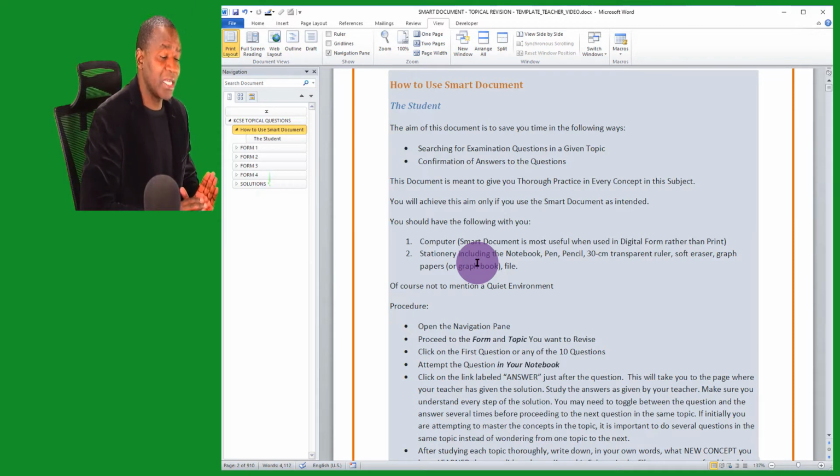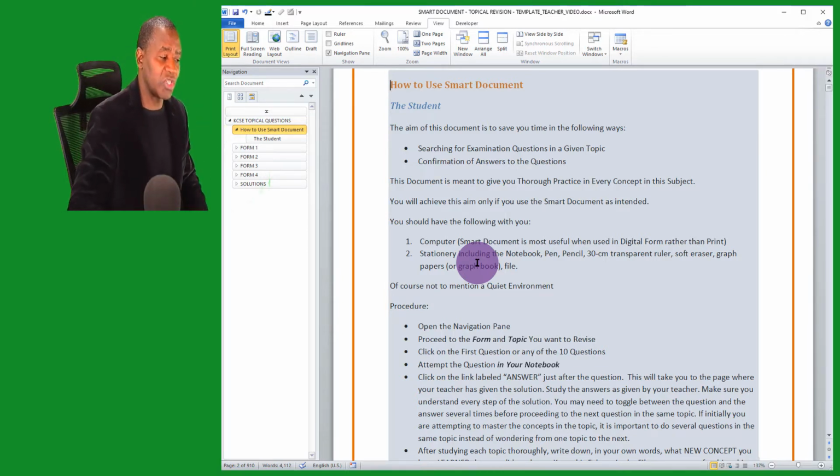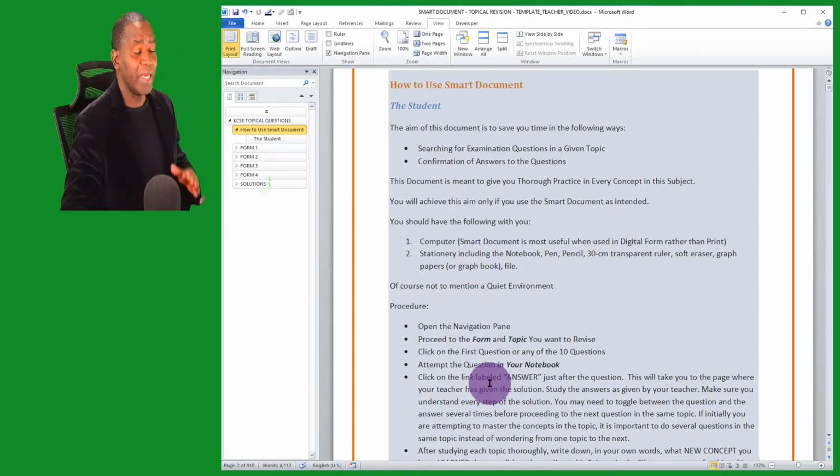These are basic stationery which they must have, because this document is not supposed to be read as if you are reading some books or some documents for leisure purposes. It is for study, and I need them to practice with the concepts which I've outlined in the various topics. That's why all this instruction is there. And then, of course, how to go about using it, it's written there.